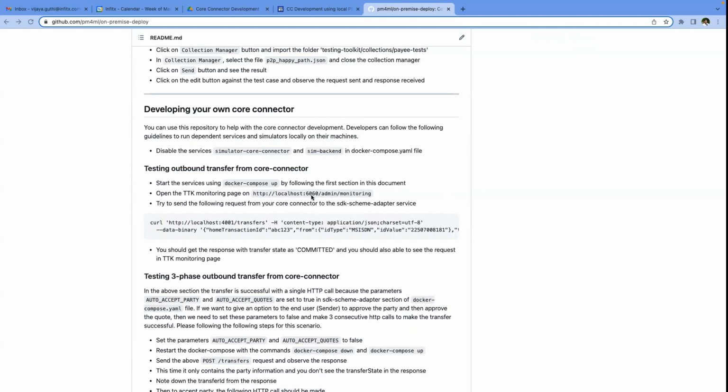And then you need to open this web page, the TTK web UI, for monitoring the requests. When you trigger a transfer from your implementation, you can see the inbound requests as a Mojaloop switch. TTK is simulating the Mojaloop switch, so you can see the FSPIOP related API requests on this page. So let's try this. I already cloned this repository. So I am in the on-premise deploy directory, and I go to docker compose, and then docker compose up.